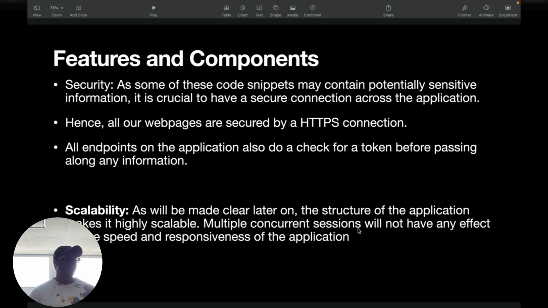First and foremost, we have all our web pages secured with HTTPS, a secure connection, and as you'll see later when we do a demo, we are able to handle concurrent sessions without affecting either the security or the speed of the application. All our web pages also check for a token before they pass along any information. Next, we have scalability. Index Shell is designed to handle multiple concurrent sessions at once without affecting the speed, the responsiveness, or the results that you get back from the application.